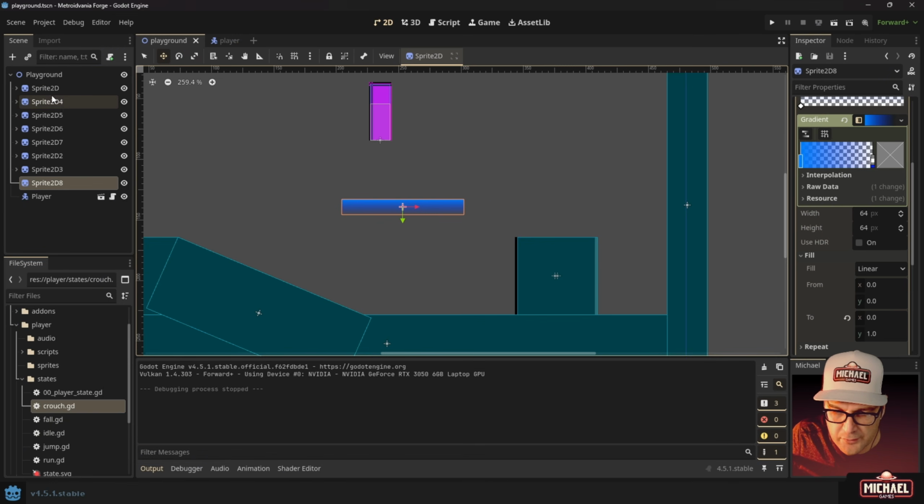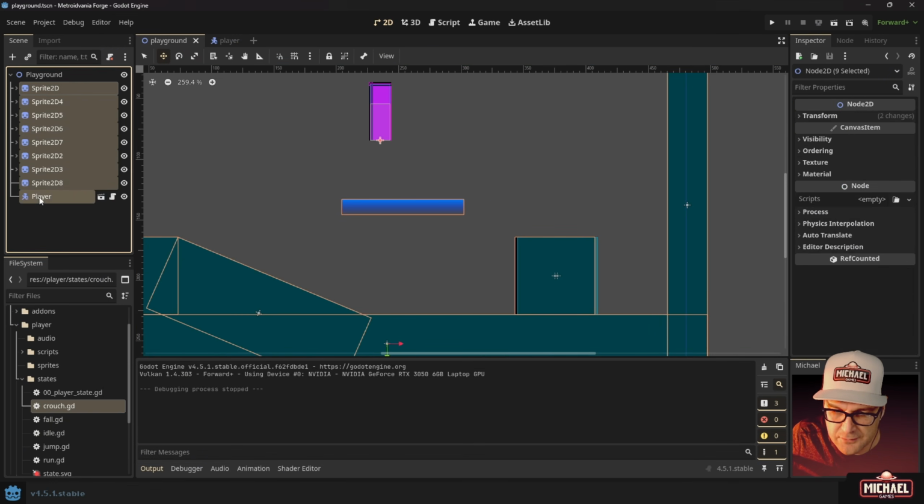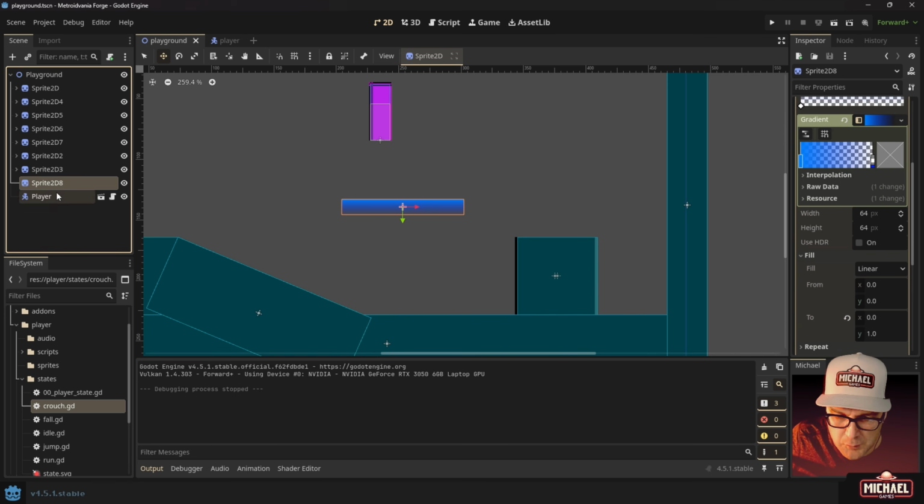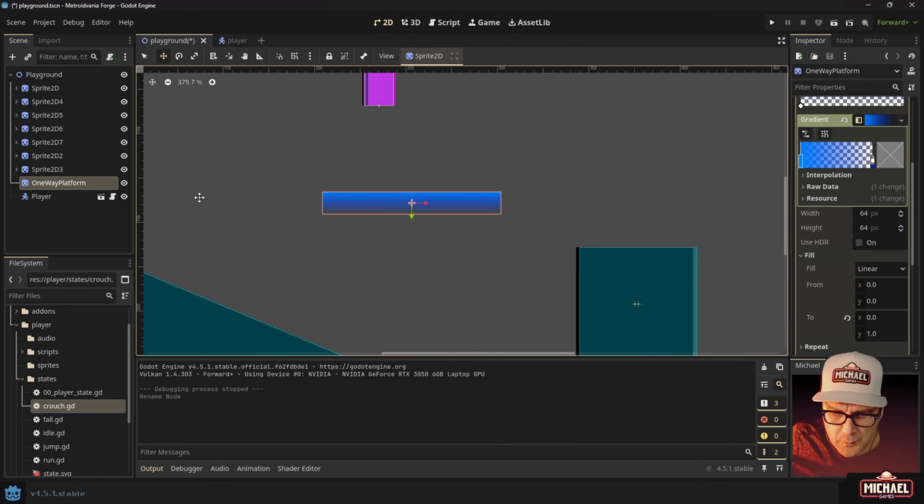And the draw order is basically related to the scene tree, unless we manipulate other values on the nodes, okay? So we've got this, where were we at? I'm going to give this a name. That way it's easy for me to find it. Okay, so what do we need on this one-way platform?